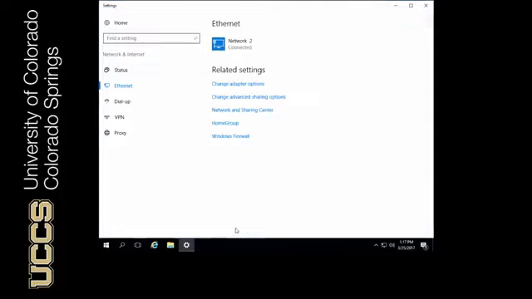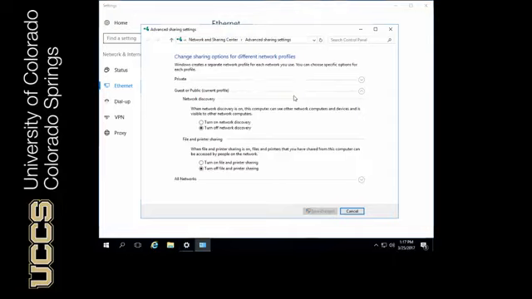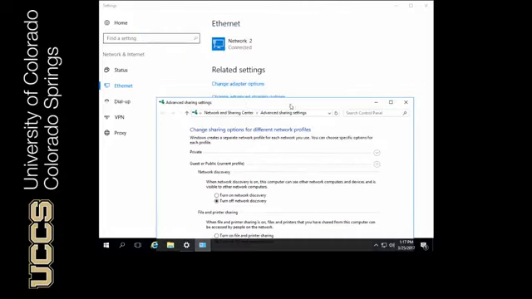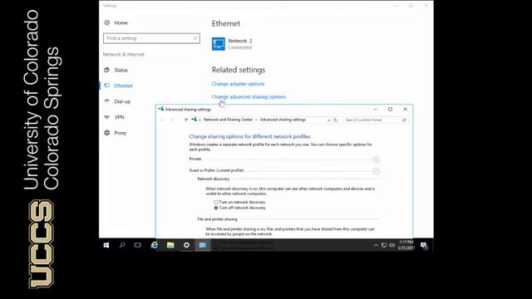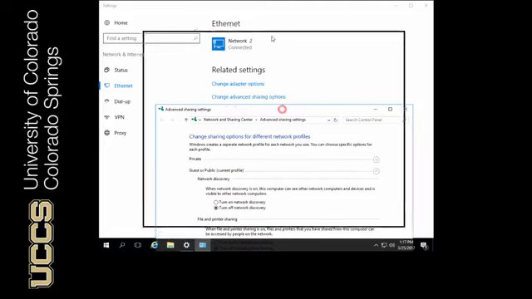Some of the other things that you may configure and we need to pay attention to when we're doing system administration on Windows is sharing. Okay? Sharing introduces some issues with security, especially this. So I just clicked on Change Advanced Sharing Options.